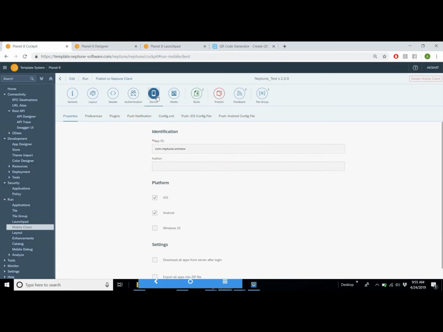And then what you do is you move on to the device side, where you select which devices this mobile client will be created for. For example, in this case I have created for iOS and Android. You can even select Windows 10. So in one shot you can have a mobile client created for all the three platforms basically.